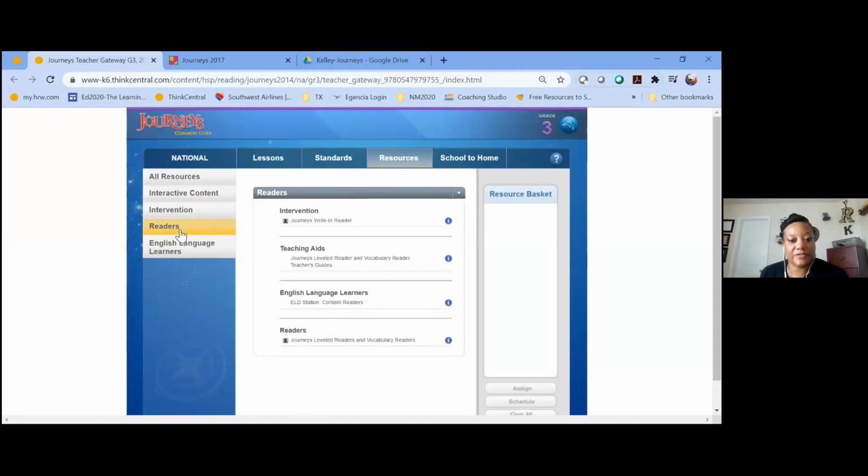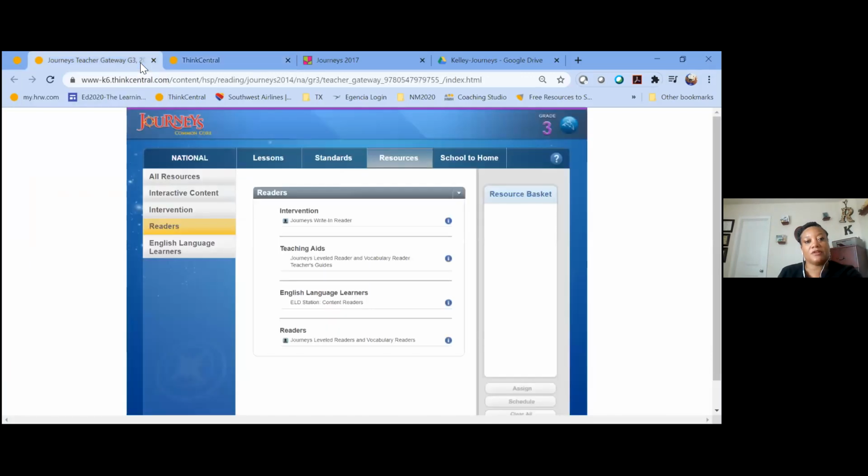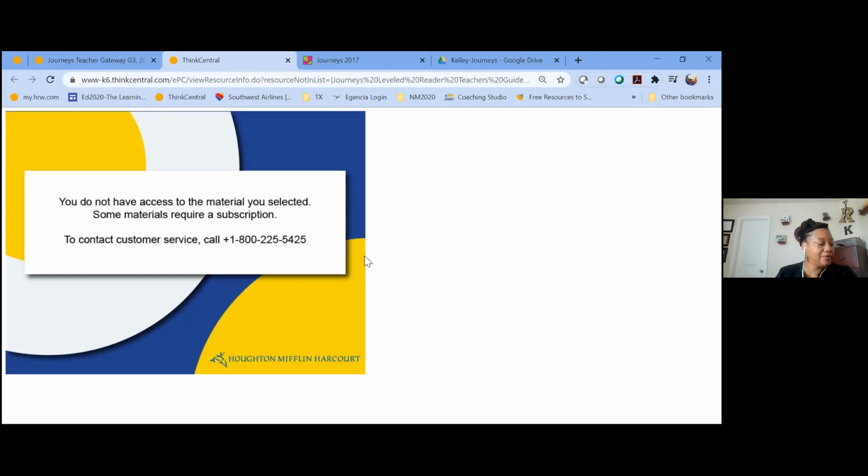This is where you're going to have to tell me if yours are coming up. This is also where those level readers are. When you go here, are you getting anything from your gateway? I was on the resources tab inside of my gateway, under readers, and I clicked on the level readers. Did they open for you in a new tab?